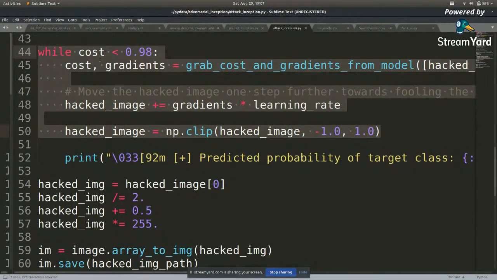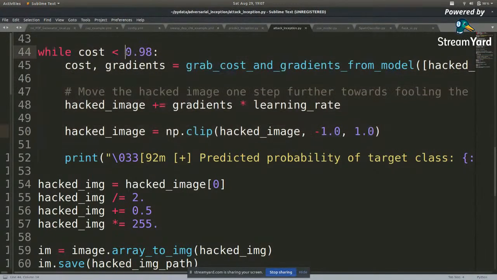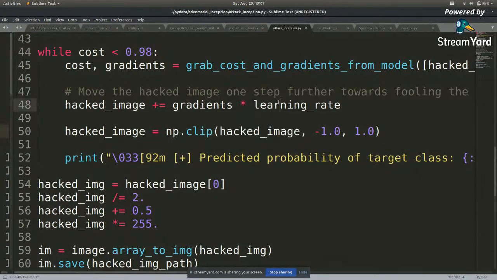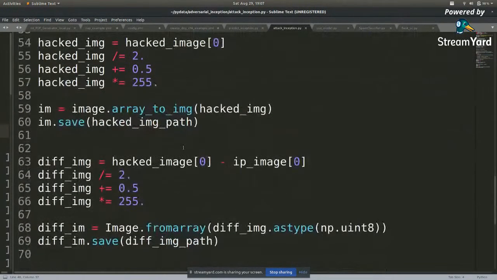As long as you do not get probability higher than 0.98 on your target neuron, you keep changing the pixels and you calculate the gradient on your input pixels, multiply that with the learning rate, which is the standard stochastic gradient descent method. So you implement that on your image, and at the end you get one image which can be stored on disk and then used for predictions.